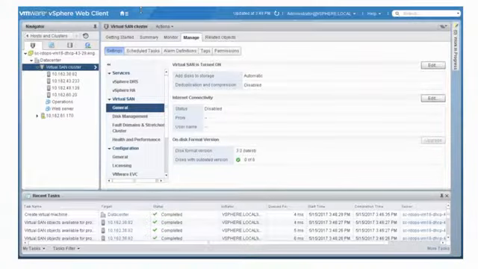The virtual SAN default storage policy provides a basic set of rules that satisfies most typical storage requirements. The default storage policy is assigned to new VMs and virtual disks unless you assign a custom storage policy.